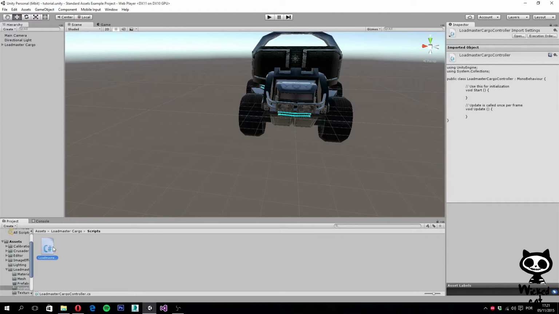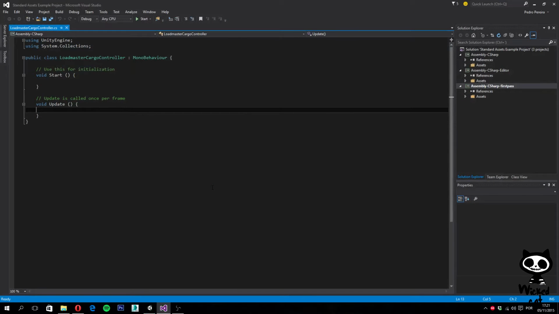Next step is to double click on it to open in my code editor. So right now my computer is opening Visual Studio because that's the editor I actually use. As you guys can see, every time you create a new script, Unity automatically will add the UnityEngine and the System.Collections references to your script. It will also create the class for you, and you'll have two functions already in your script, the Start function and the Update function.